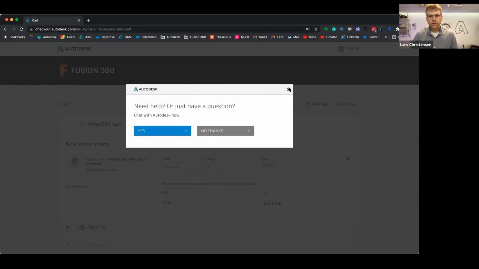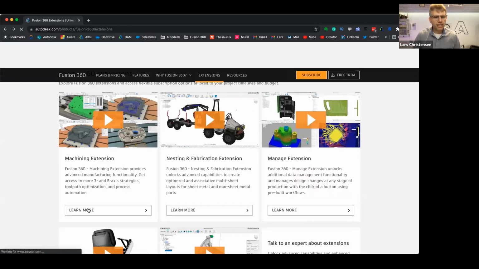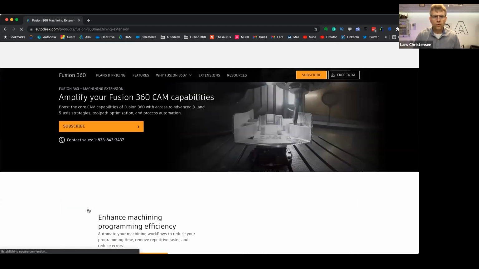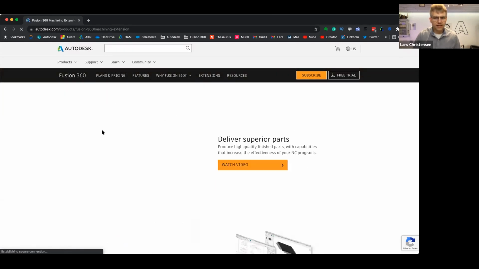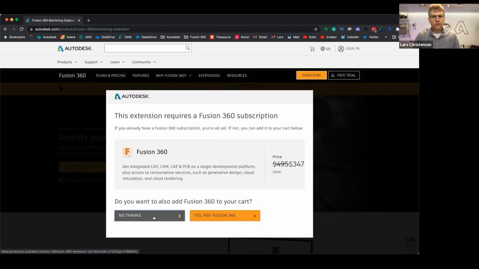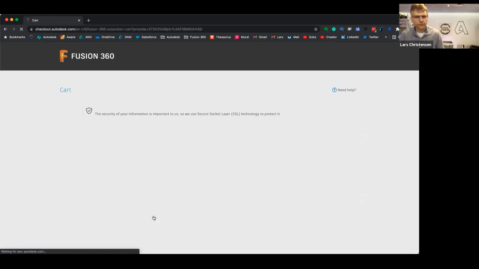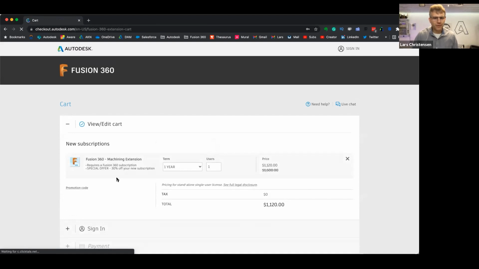So let's just get out of this and let's get back to our extensions. Here, if you go to the machining extension, you can read a lot more about this and get all these things answered. But if you have a core seat of Fusion 360 today, they had the nesting fabrication in there from before.